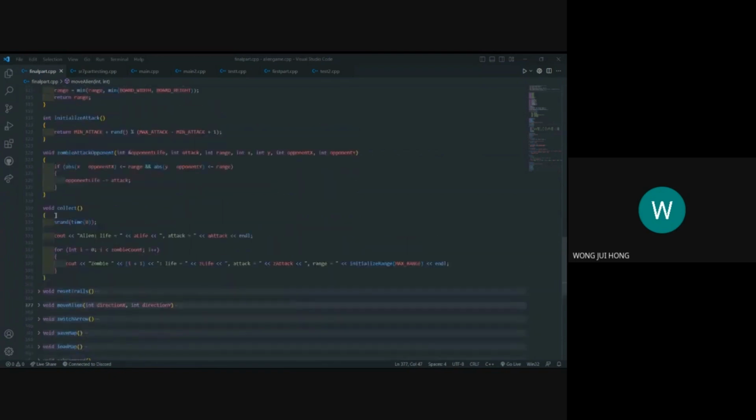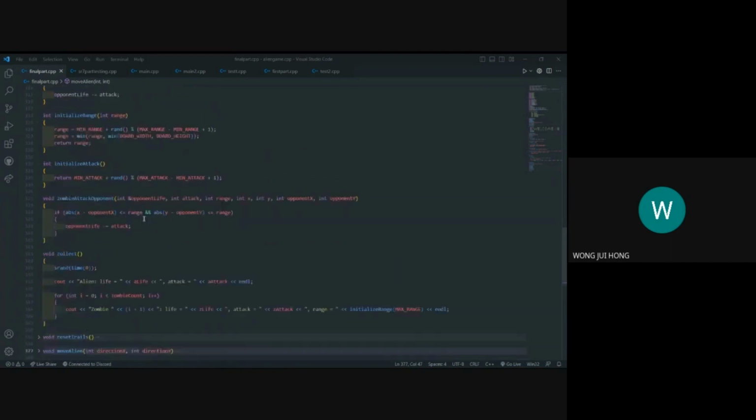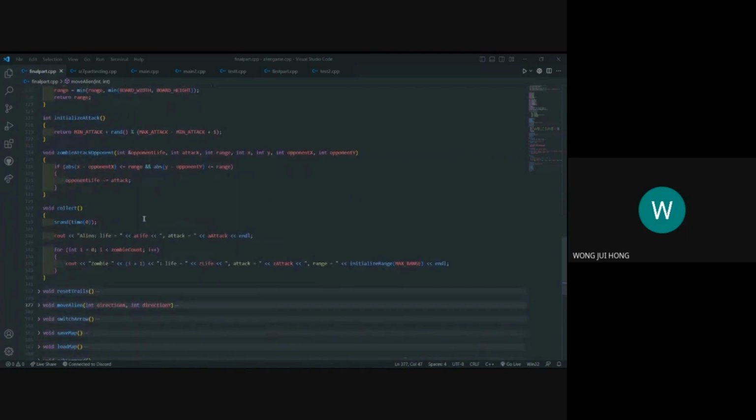Lastly, the collect function. Basically, this function collects all the functions above so that I can easily call them in the main function. This function initializes a random seed using the srand function from the C standard library, which is necessary for generating random numbers. It then outputs the alien's life and attack using cout and loops over each zombie using a for loop. For each zombie, it outputs the zombie's life, attack, and range using cout. The range is generated using the initialize range function described earlier.